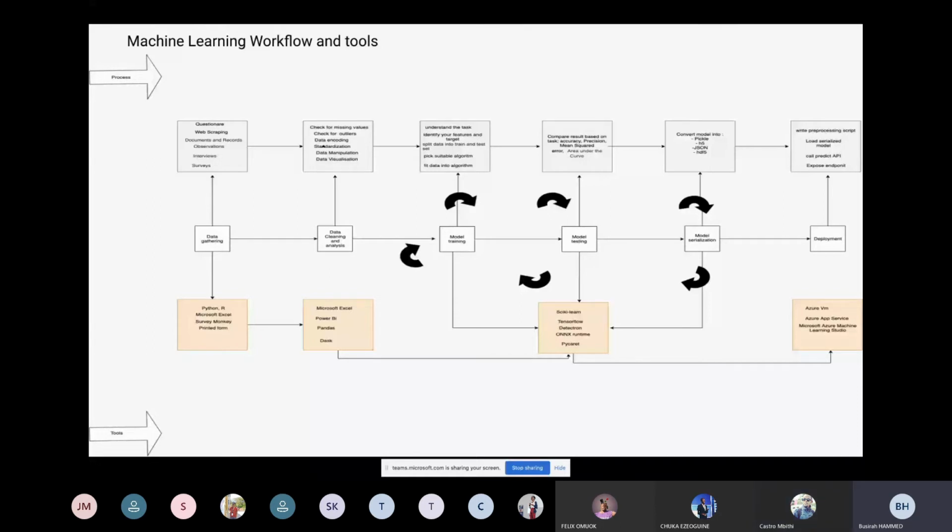So serialization is like, okay, I'm done, let me save this model. So it's more like a loop. Anytime you train, you test, you serialize. That means you've passed the process of data gathering. You have your data already. So most times it's a cycle.